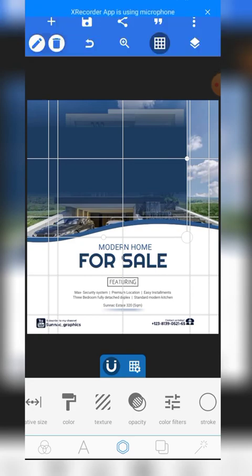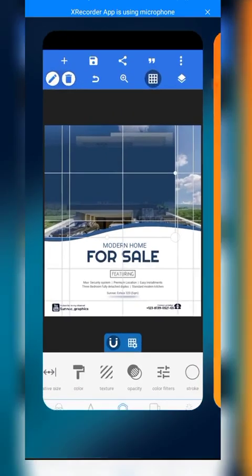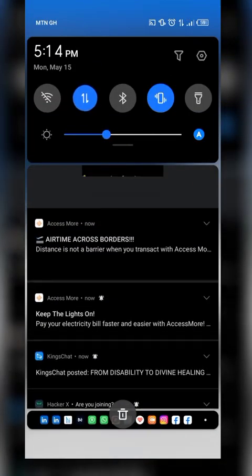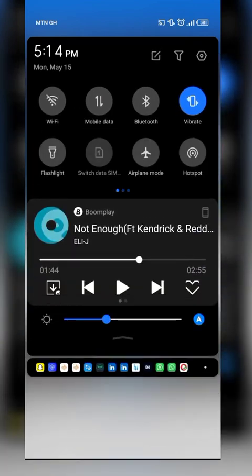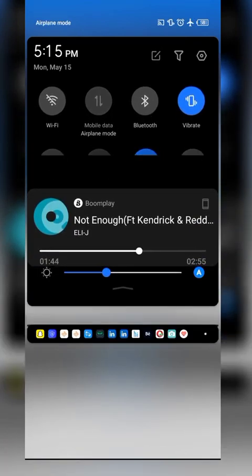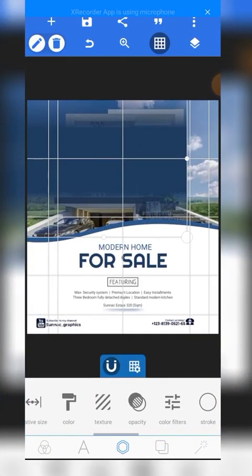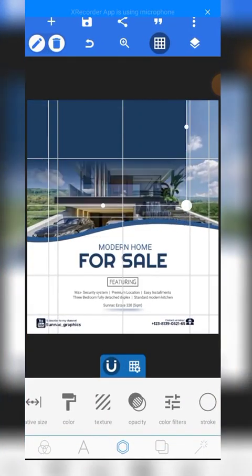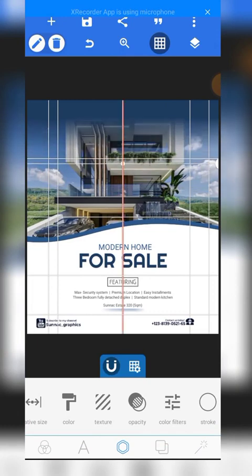Let me turn off my data. Okay, so that's nice. Now I've turned off my data. It is on flight mode now. So I'll drag this up.